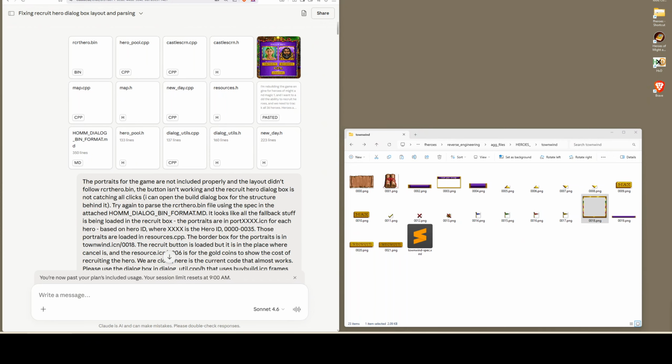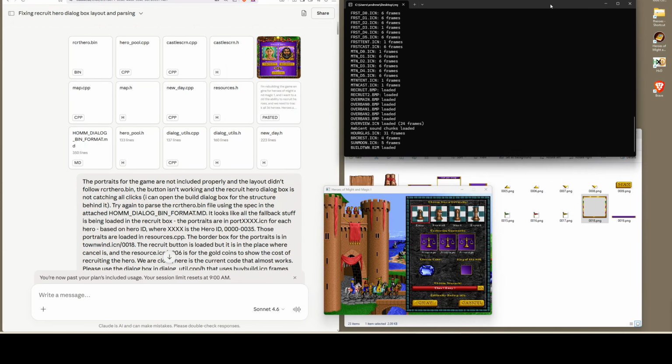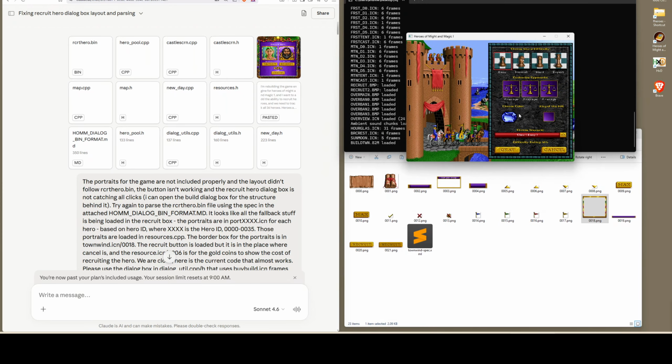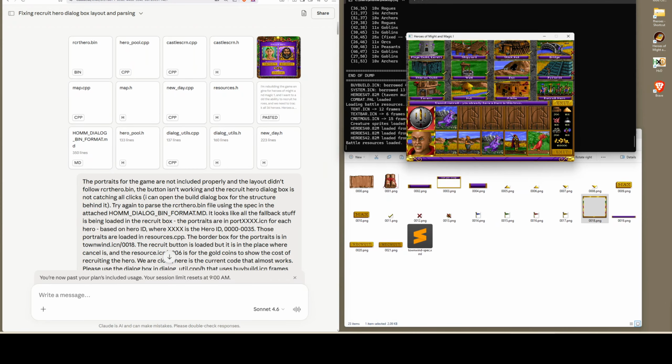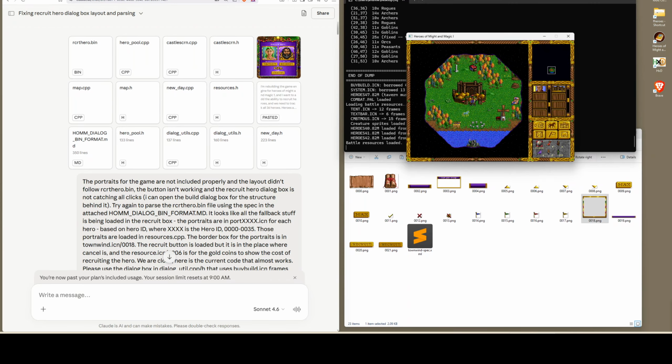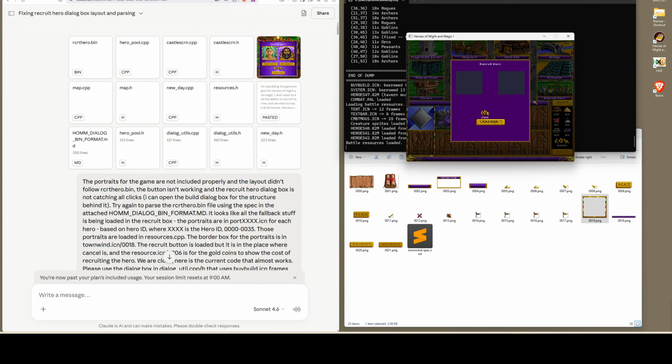So the info box was working. And so now we're actually going to go, this is actually the correct build. So that was actually my before hero screen build. This is the actual attempt at the recruit hero build. So currently we can't recruit because we have a hero in the town. So let's leave town and go back.